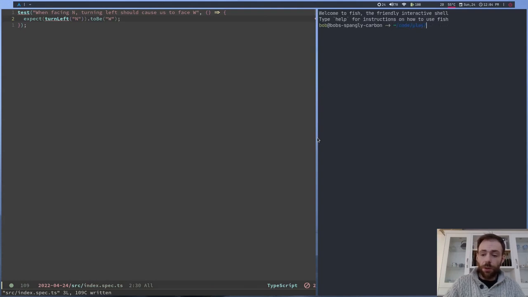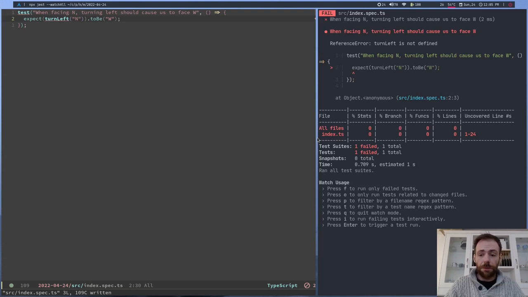So code play kata Mars Rover, 2022, this one here. And let's do npx just watch all. So every time I save my code, my tests are going to run automatically. That fails, and it fails because turnLeft is not defined.